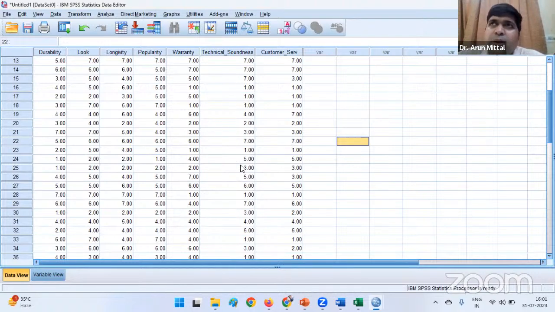Suppose you apply MANOVA or two-way ANOVA, it will be a bit slower when the data is huge. Otherwise, for normal data, factor analysis with 500 sample size and 50 or 100 variables is very fast. No issues. You can apply any statistical tool. Thank you, sir.